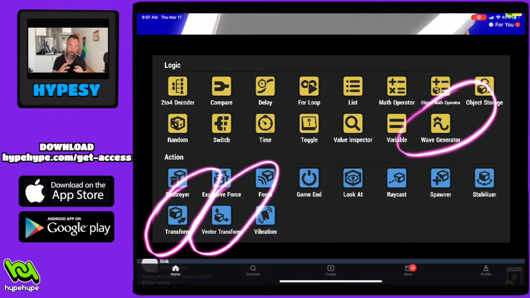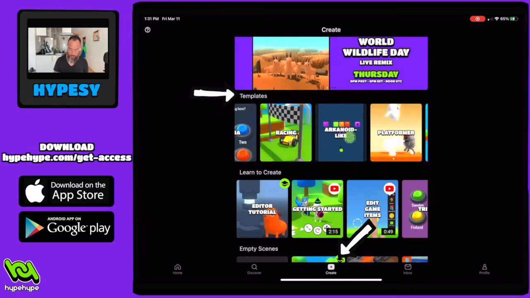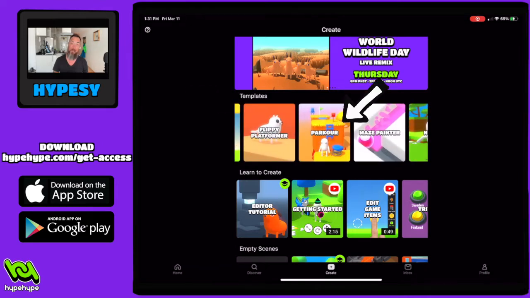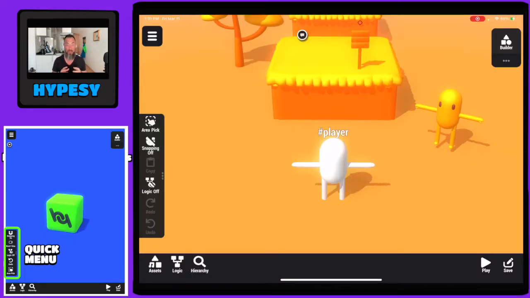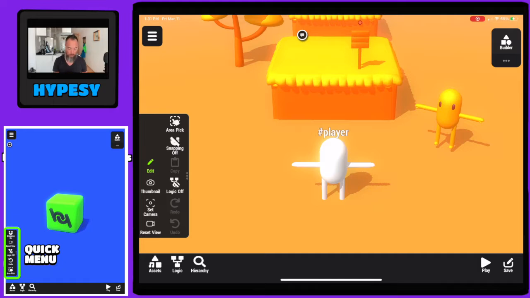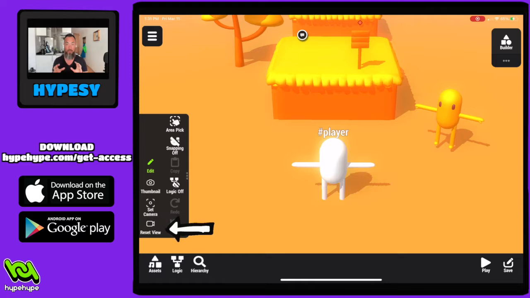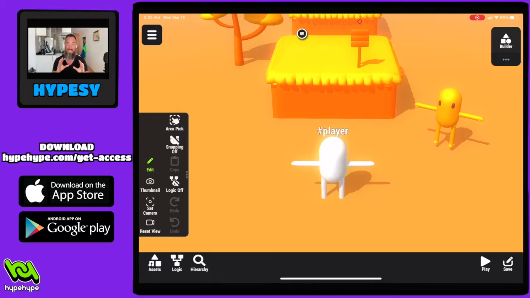And the best place to start, go to create, templates, and let's go ahead and select parkour. First thing I want to do is change the camera. I'm not down with this camera. There is a knob on the left that has a tab and you can edit this tab accordingly. This is the setup that I like. We have the logic on, the snapping grid, and the area pick, but the reset camera view and the set camera view are really helpful when trying to get that camera angle you want.